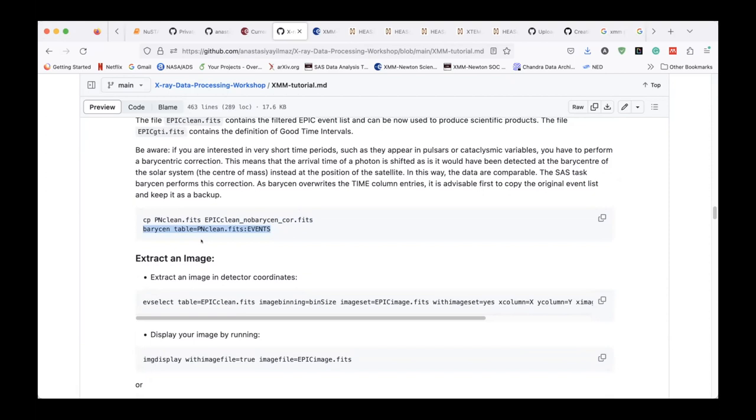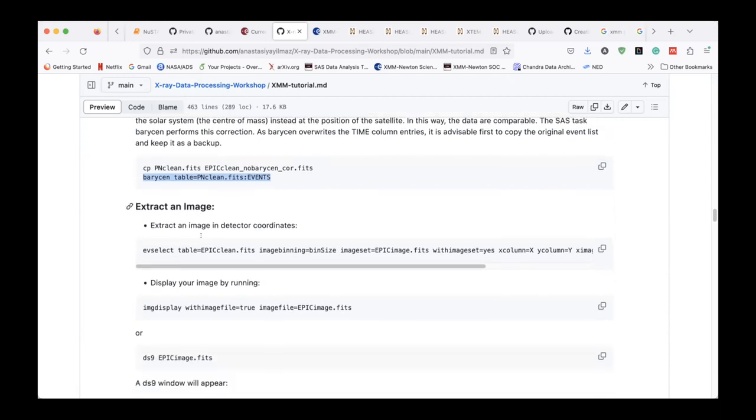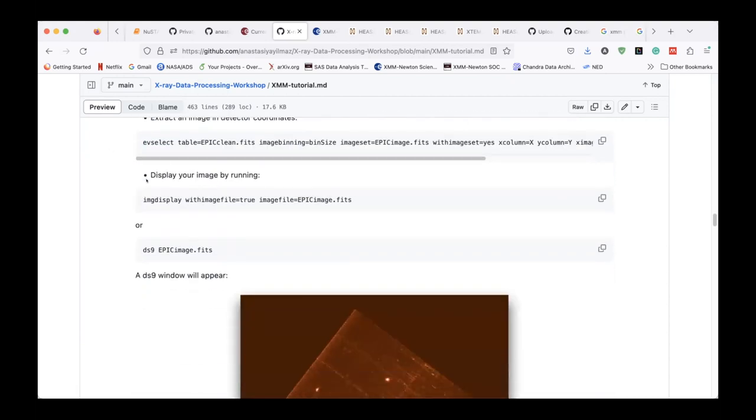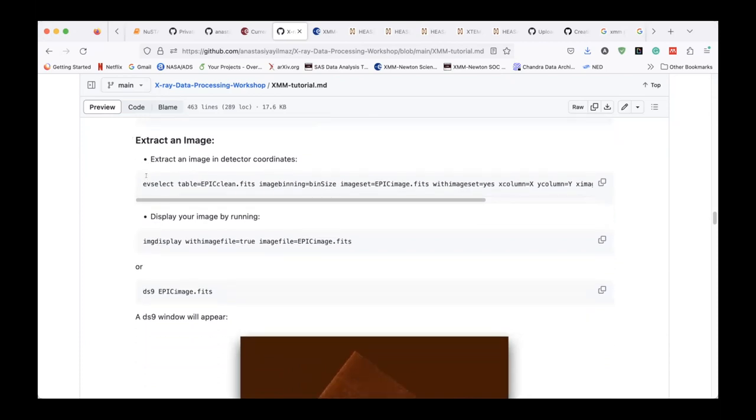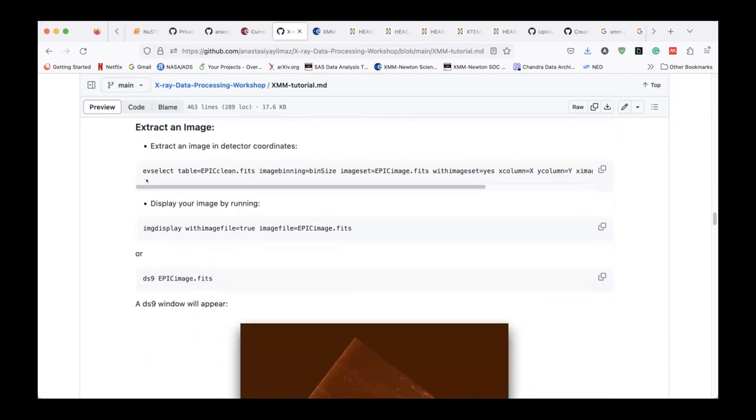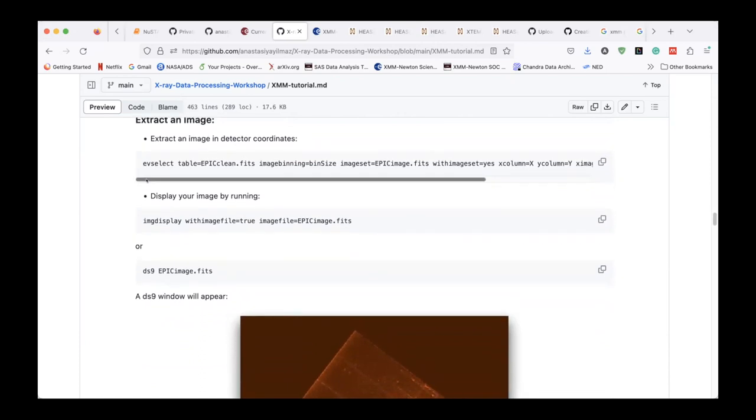This step, as I mentioned, is not really necessary if you don't want to use the exact arrival time of the photons, if you're not interested in 1 second or 1 millisecond light curves of your source. Then you can skip this part. But it's a good exercise to do it yourself now. And the next steps will be extracting an image.